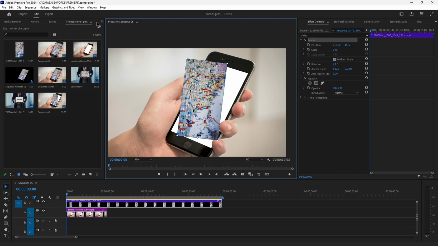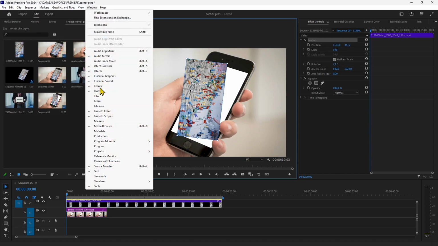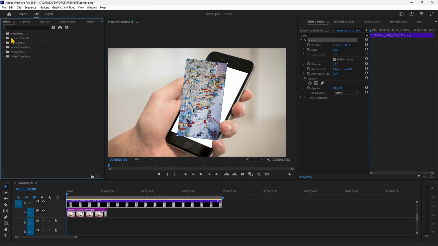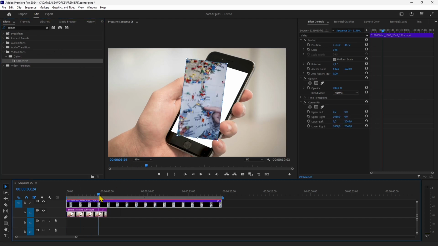So to do this, we go in the effects panel. Let's go to Windows and Effects, and you can just look for corner, and there you go. This is the Corner Pin in the Video Effects Distort folder. Click and drag it, drop it in here.